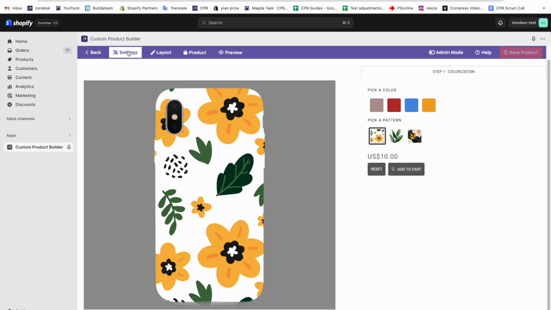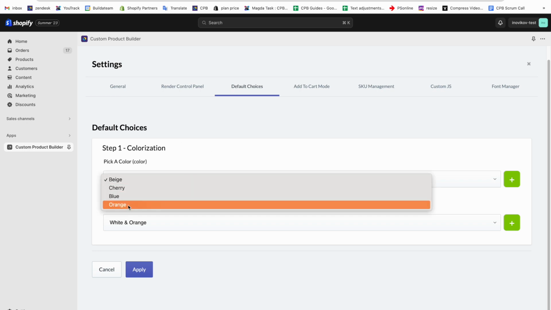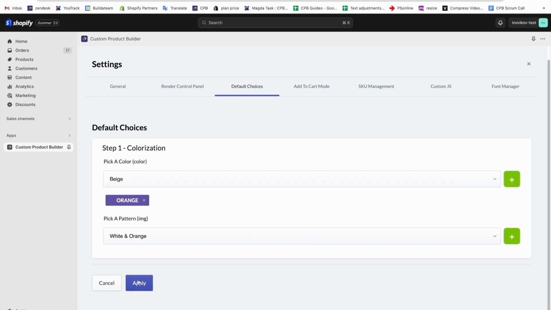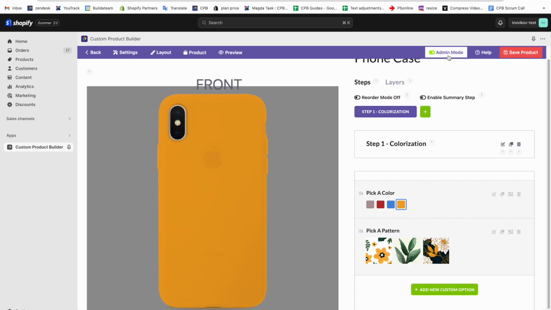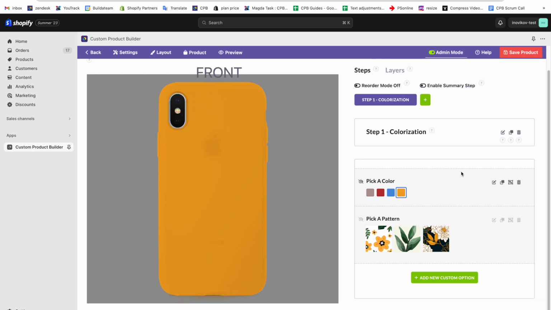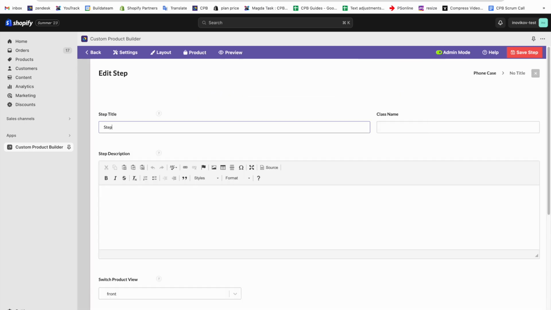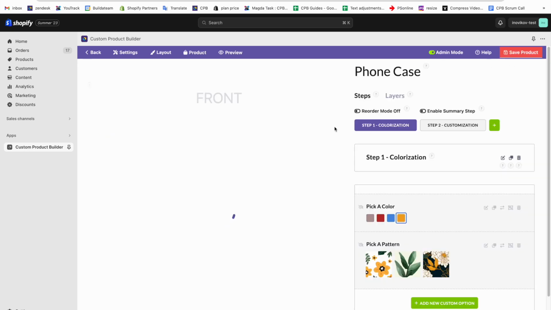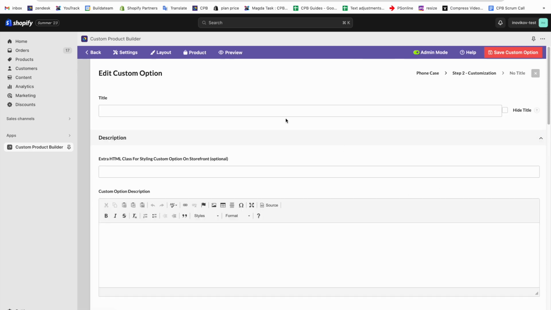And now we go to the settings, default choice, and I can set a particular color as a default choice to be selected. So once we open the product, like from scratch, this option will be picked by default. So now let's create the second step, which will be for customizations. And let's say we want to have an opportunity to upload an image, and we are creating one more custom option for the image that you want to upload for the phone case.